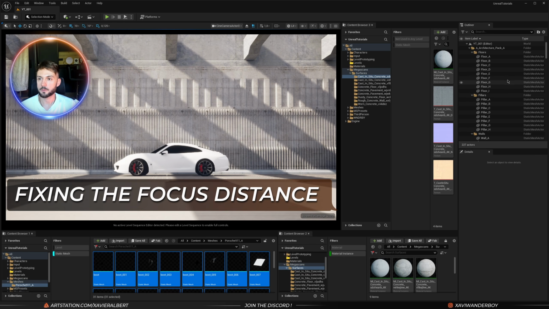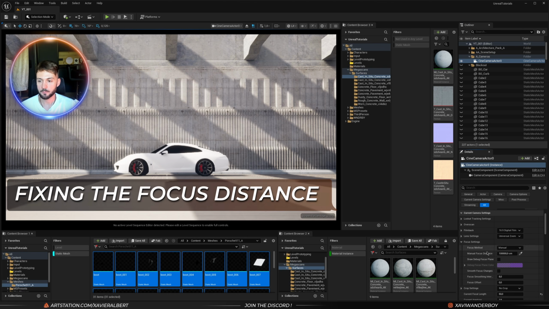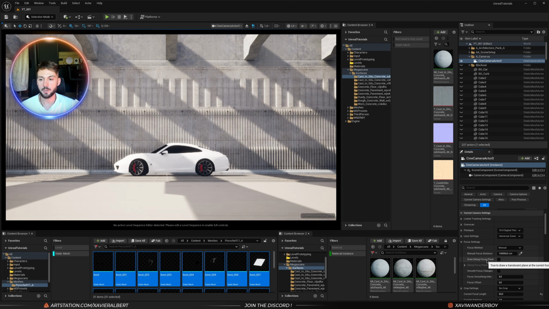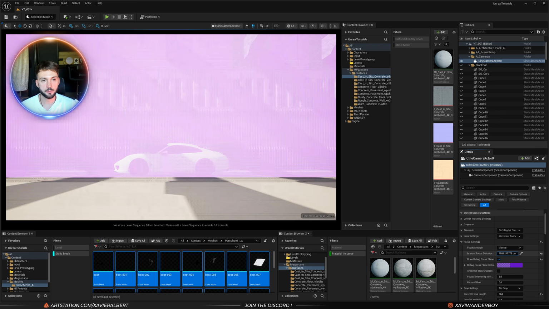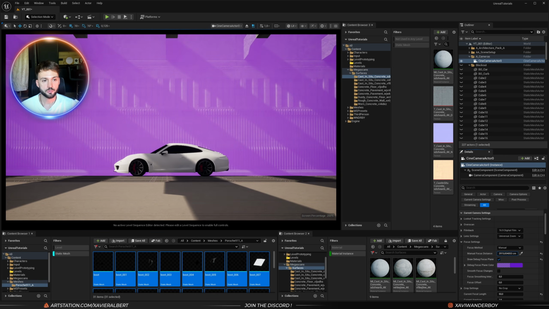Let's first select the camera. Then in the camera details, we're gonna go into focus settings and we're gonna draw the debug focus plane here. So we know exactly where the focus is. I think it's very far away now, so let's bring it back. Okay, once it appears, try to manage it so it comes to the Porsche. I'm gonna deactivate it.